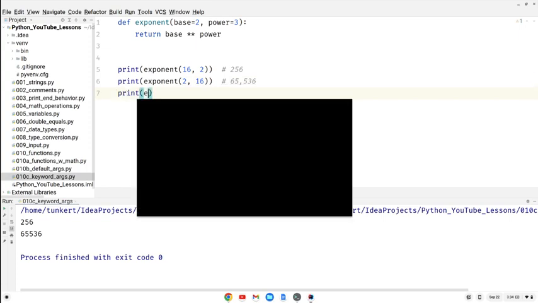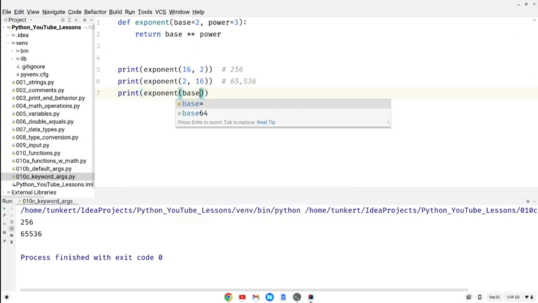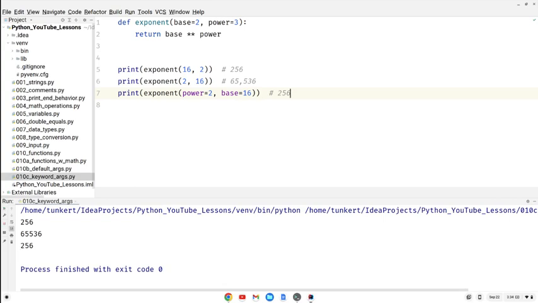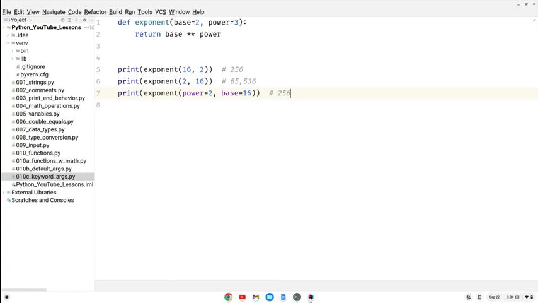Okay, but let's say I wanted the base to still be 16, but I put in the 2 first. So I can do that. I can do print exponent. Let me do power equals 2, so I don't do it in the same order. Base equals 16. This will actually work. This will print out my 256. Okay, so if we run this, it prints out 256. So we don't have to keep the order. Notice the order was switched here when I did the keyword arguments. So that's keyword arguments and functions.